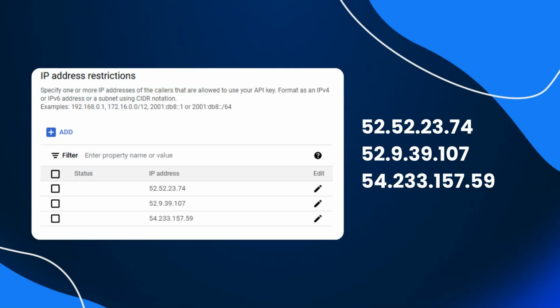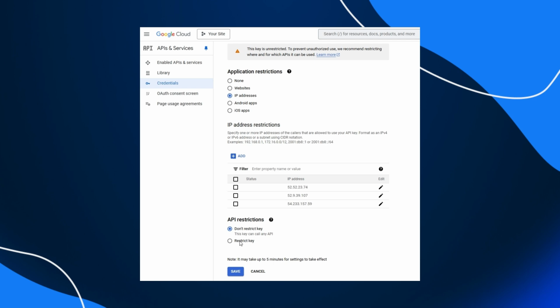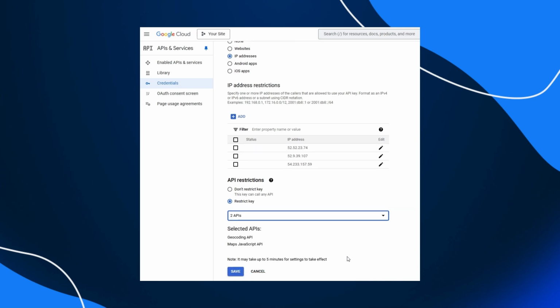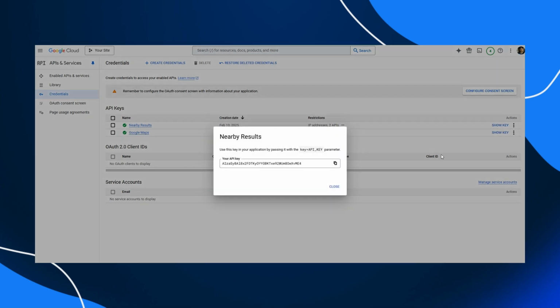If your website is self-hosted or hosted on a dedicated server, and you do not know the IP address, please contact our support team. Scroll down and select the option to restrict the key and select the APIs geocoding and Maps JavaScript just like before and hit the Save button. Click on Show Key on the Nearby Results option and copy the key.